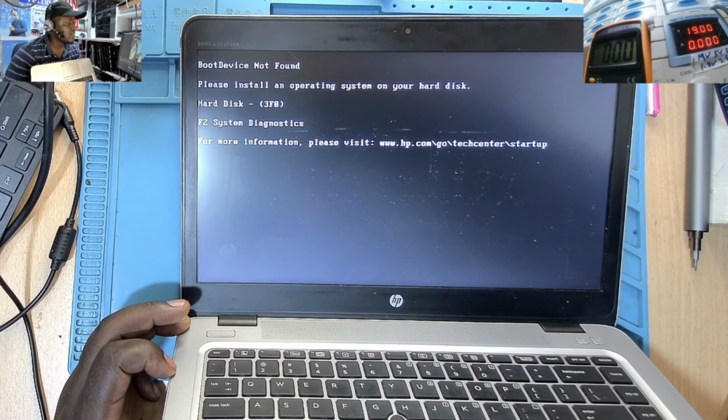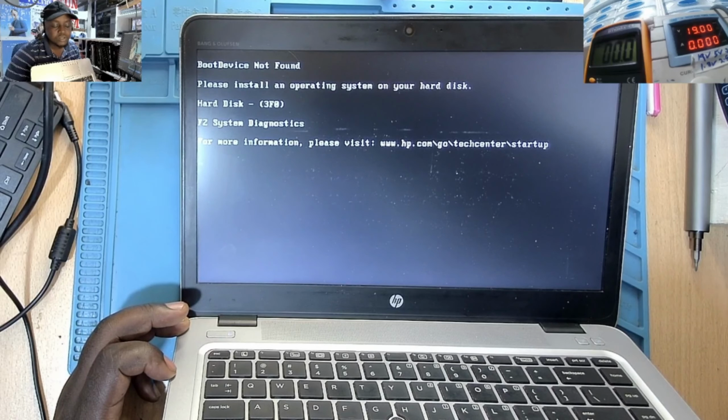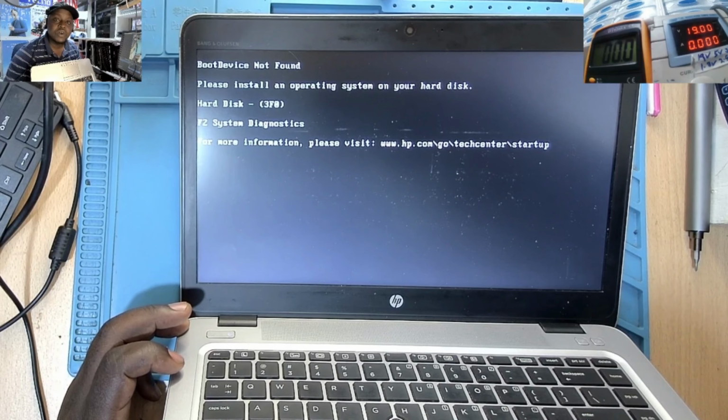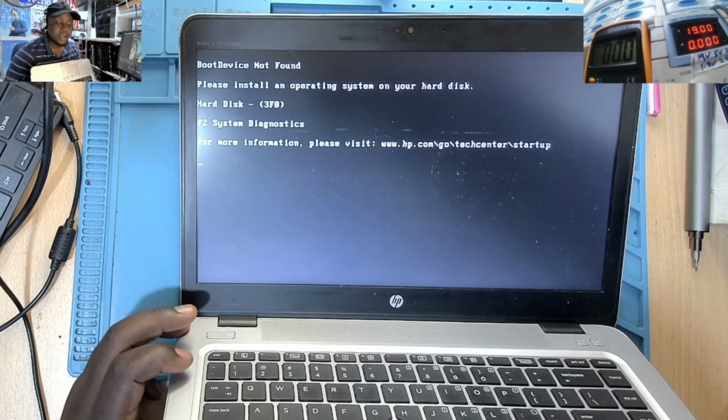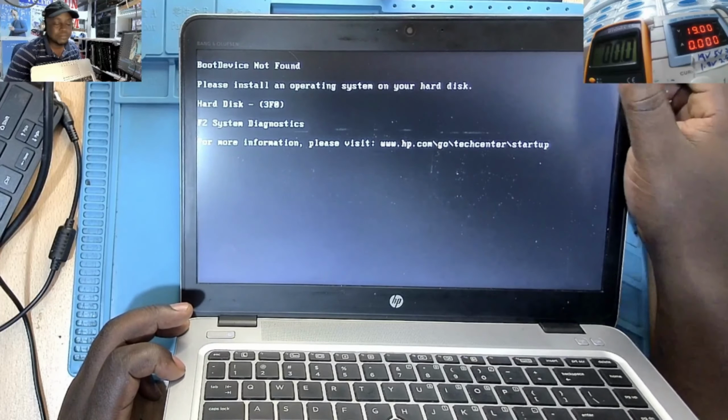Please install an operating system on your hard disk. Hard disk 3 error, F2 diagnostics, for more information please visit. So your Windows 10 or Windows 11 is not going to start up because the PC is not able to find the operating system. This should be a short video, because I just want to demonstrate some things you can do, so you don't have to come to the technician directly. At least you can come with some information to the technician.